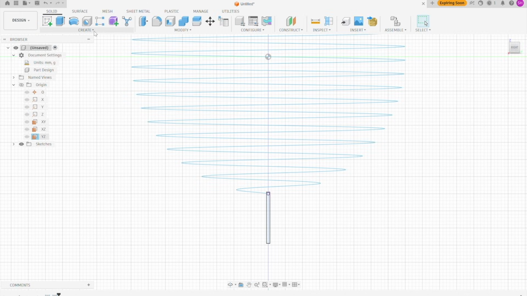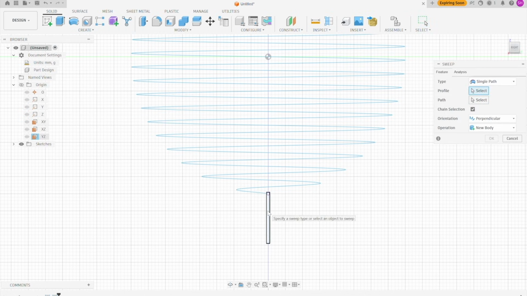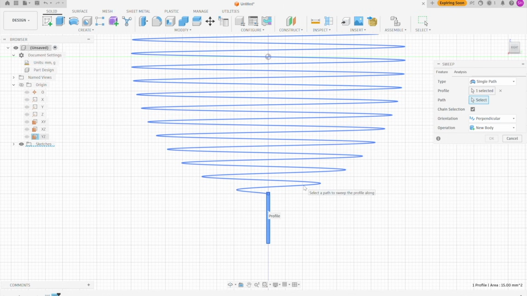Then I will go to create, sweep, and I will select the profile, the rectangle which we just created, and the path, the CSV parts.